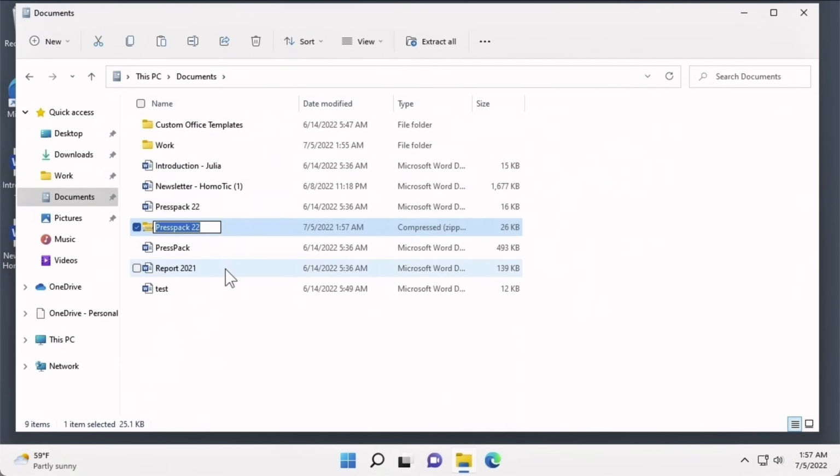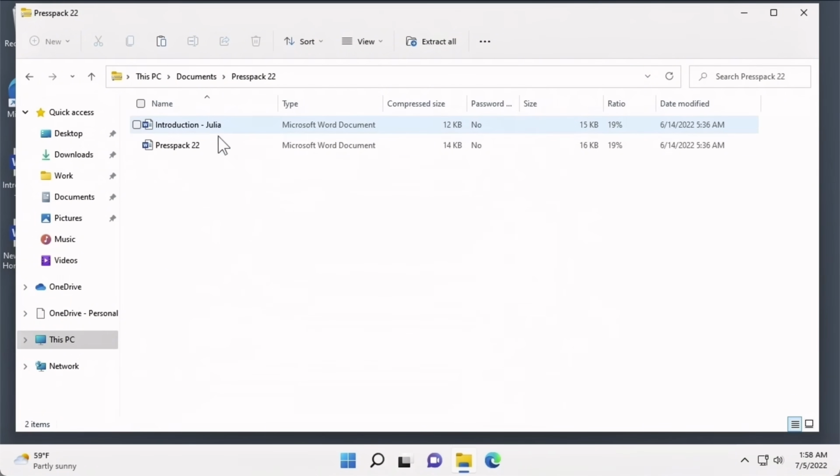File. A new compressed zip folder now appears in the Documents file list. Also note the default name of the zip folder. If we double-click the folder, we'll now see the selected files can be found here. This has been an overview on selecting items in Windows 11.